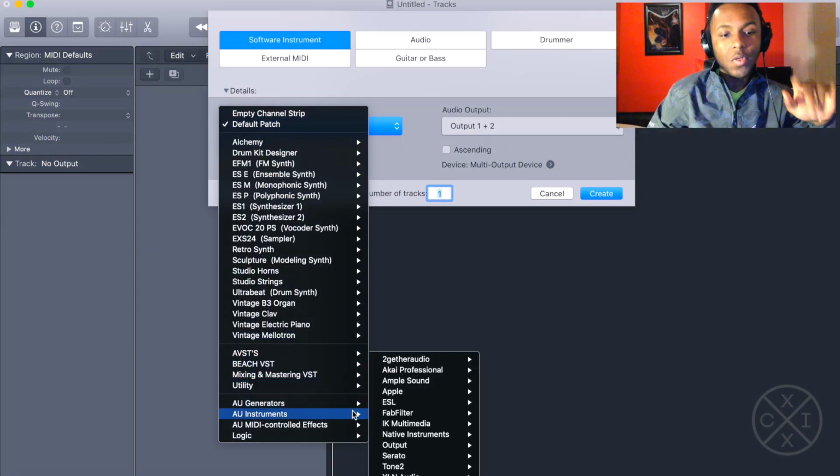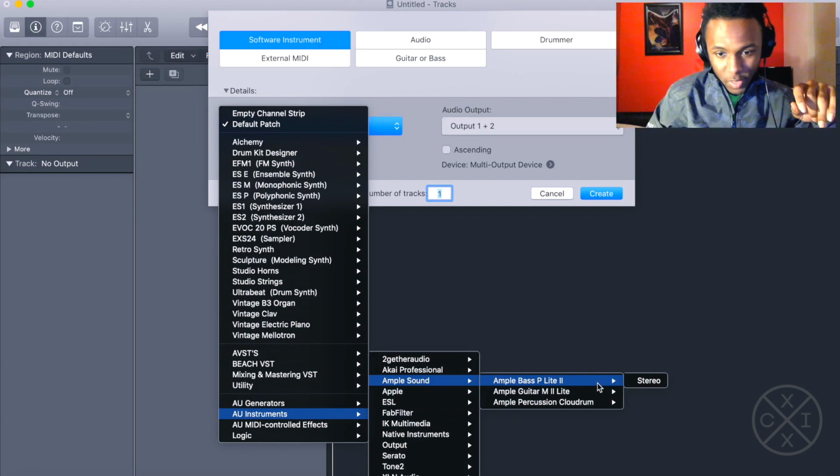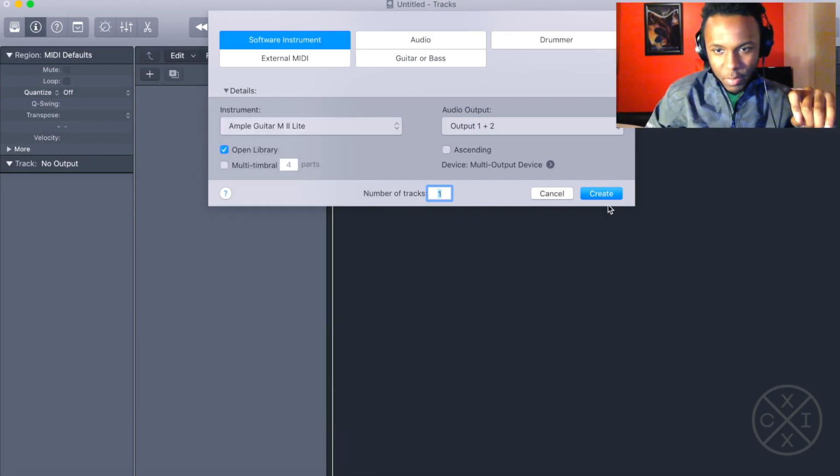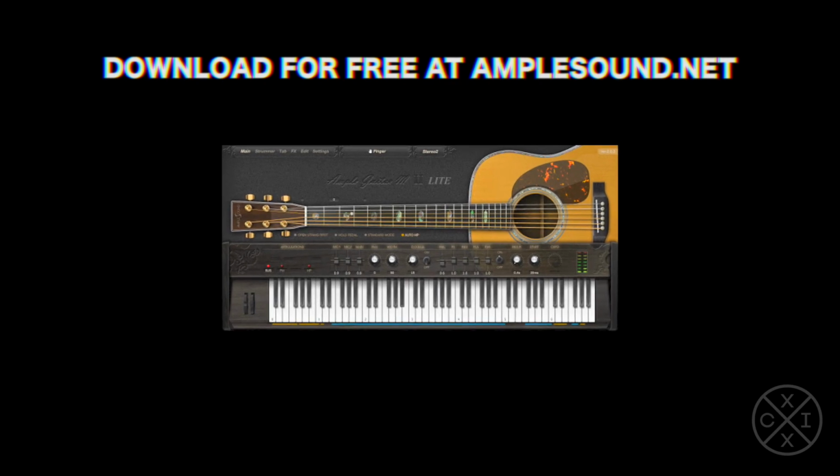What we're going to do is open up my favorite VST to use for guitar. It's Ample Guitar by Ample Sounds. I recommend you go and check it out because it's a free plugin. You can download it right now onto your computer or laptop, and it sounds so realistic. It's a good guitar VST to work with. This is what I'm going to work with to put my melodies down.